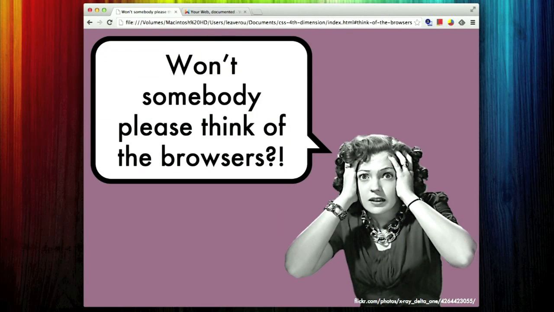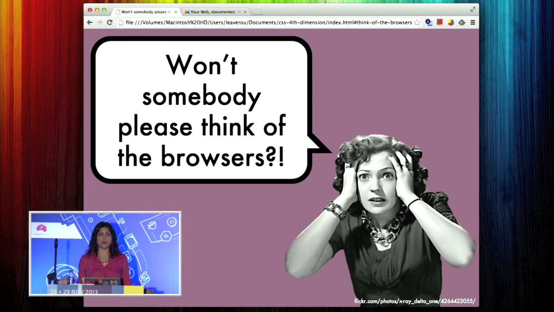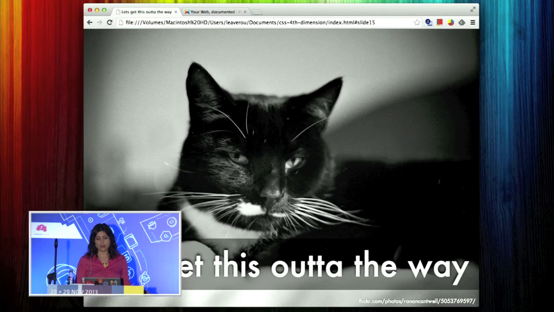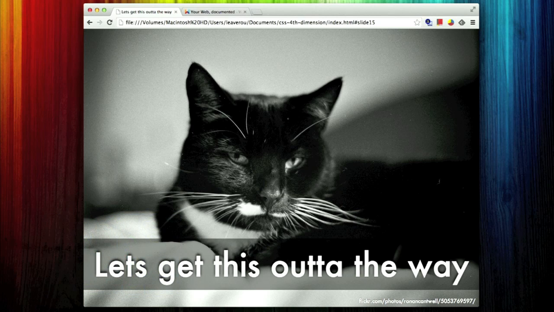But before I move on to other examples, I know what many of you are thinking. Yeah, this is cool stuff, but come on, I can't use it yet, because, won't somebody think of the browsers? The browser support for this is terrible. I can't use it in my projects today. So let's get this out of the way first, because I don't want you to be thinking about this throughout my talk. I want you to be focusing on the code.